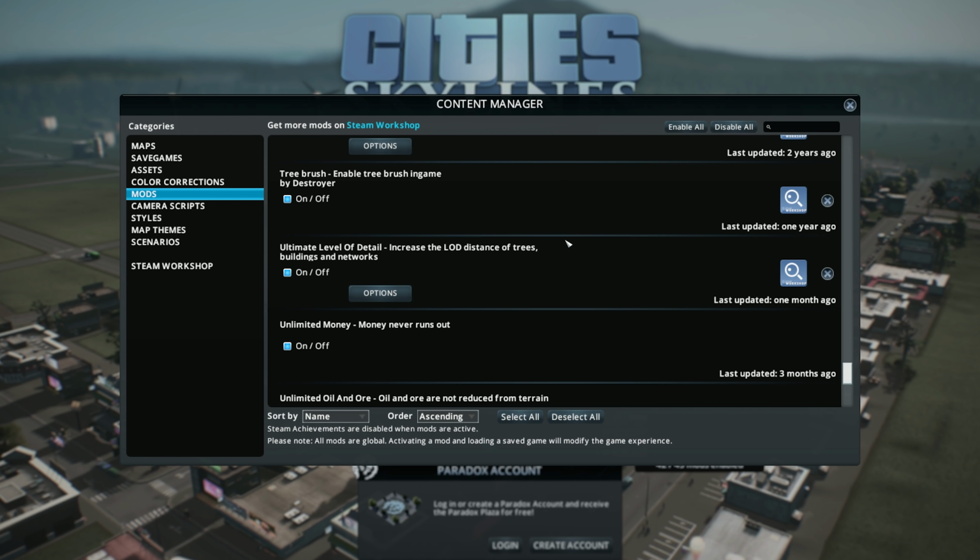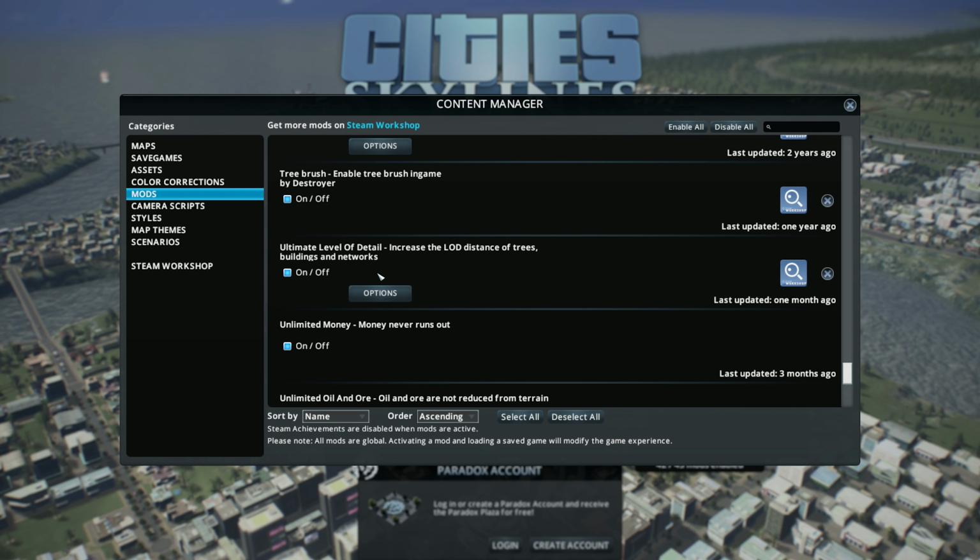Now the mod we're going to be focusing on in this video is called Ultimate Level of Detail. Again, it's linked in the video description for those interested, and this effectively increases or decreases, depending on how you set it, the loading distance for certain things in the game, like trees, buildings, networks. And you can imagine when you have a really big city and you're trying to load all of this stuff from a very far distance, like if you zoom all the way out, then you can really tax your system.